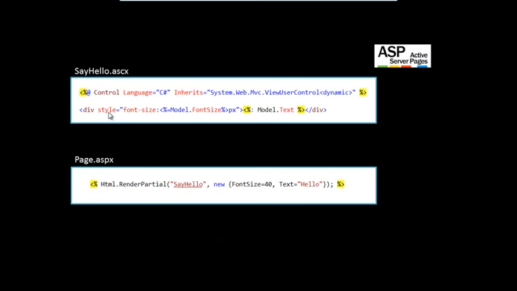Now in ASPX, or the Web Forms View Engine, there isn't a special way of doing that, so I just use partial view. And a partial view in ASP.NET MVC with the Web Forms View Engine is the same idea as the user control in ASP.NET Web Forms. It even has the same name.